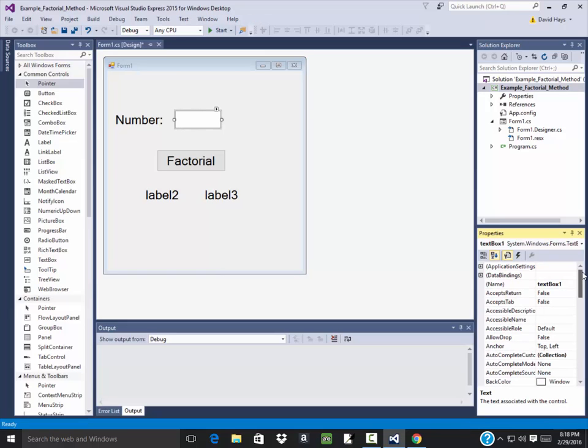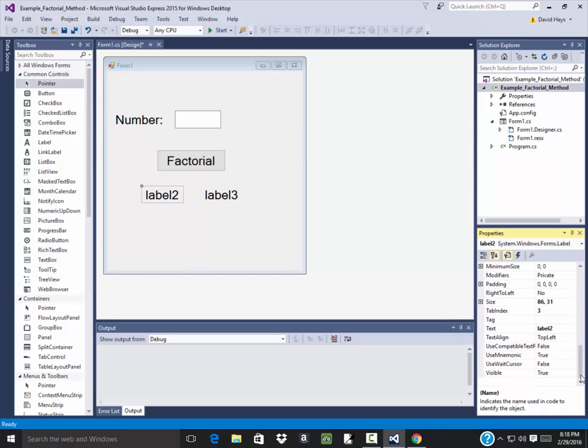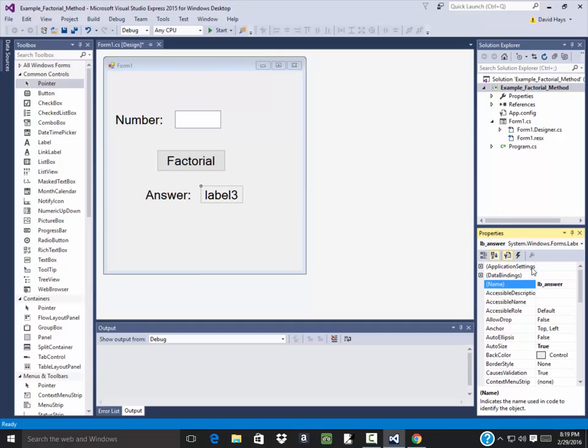In this text box, I'll give it a name: tb_num. In this label, I'll have it read answer. Okay. And I'll give this label a name. I'll call it lb_answer. And I'll make it invisible. So I'll set visible equals false.